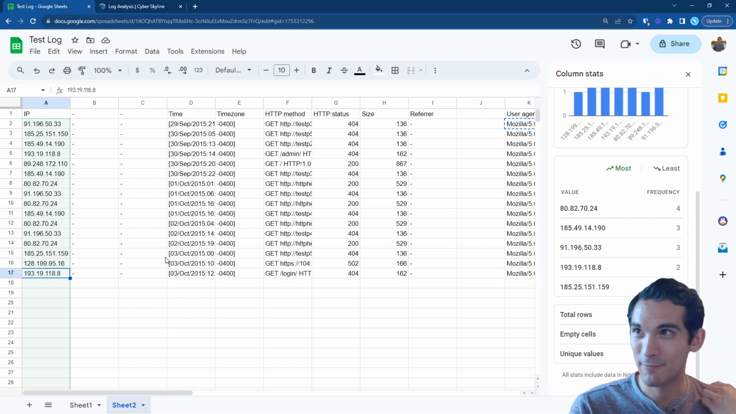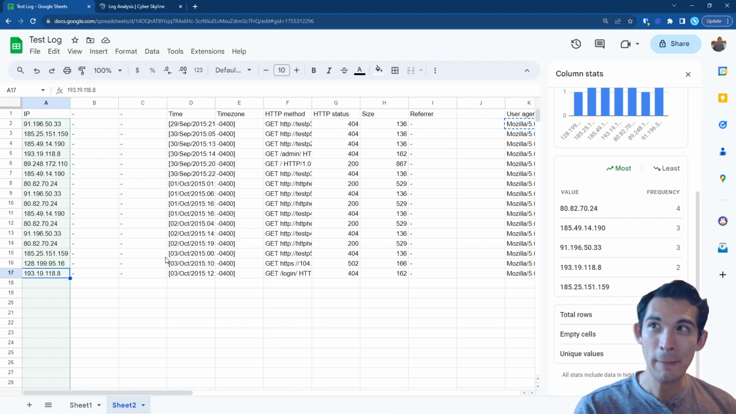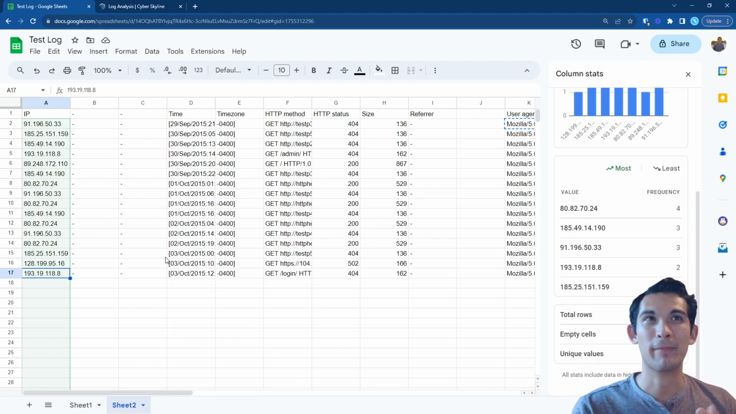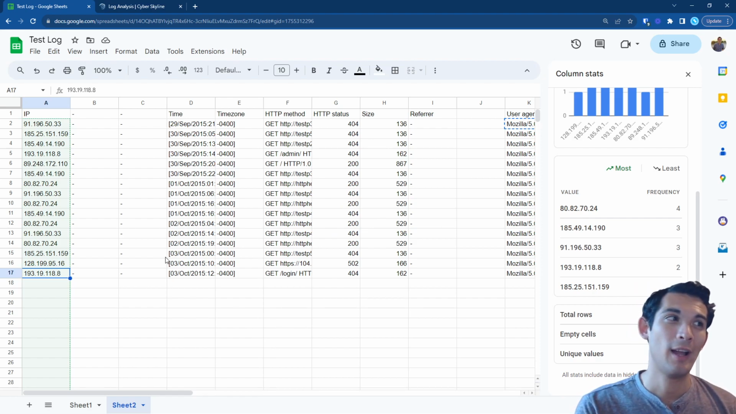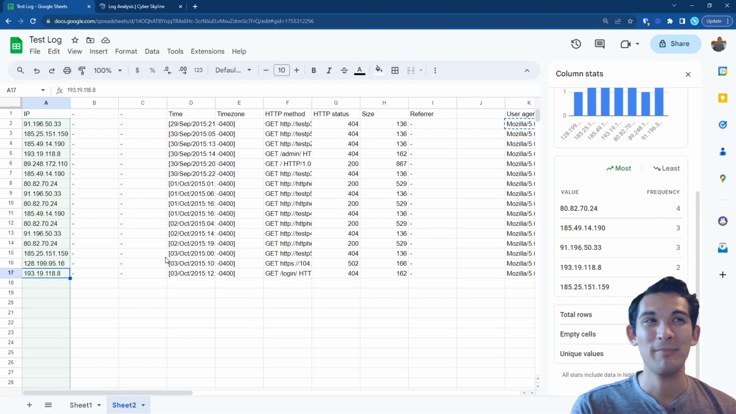We didn't have to download any tools. We didn't have to pay any money. Really, really quick and easy. And it's something that hopefully people are generally familiar with. I hope that you've used the filters before in Google Sheets. It's extremely helpful. And if not, it's really easy to pick up on. So just go ahead and try it out.